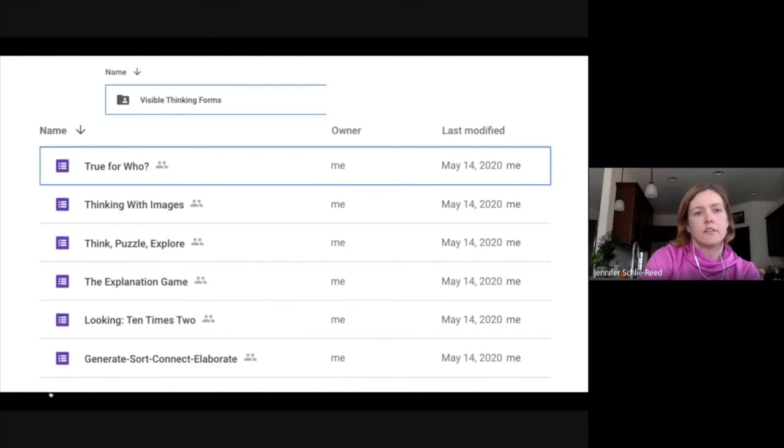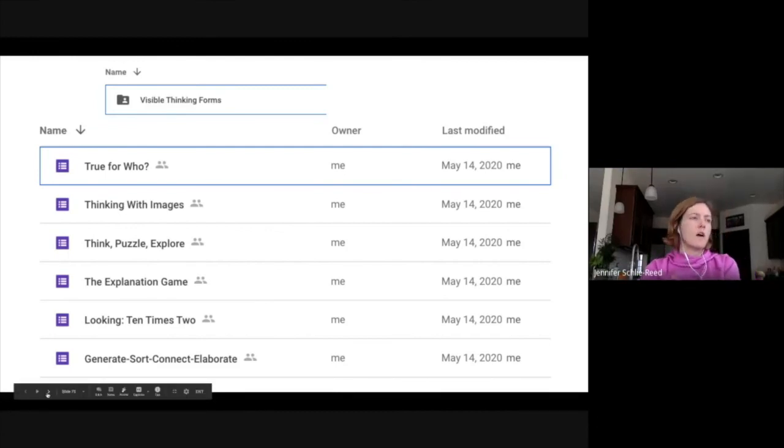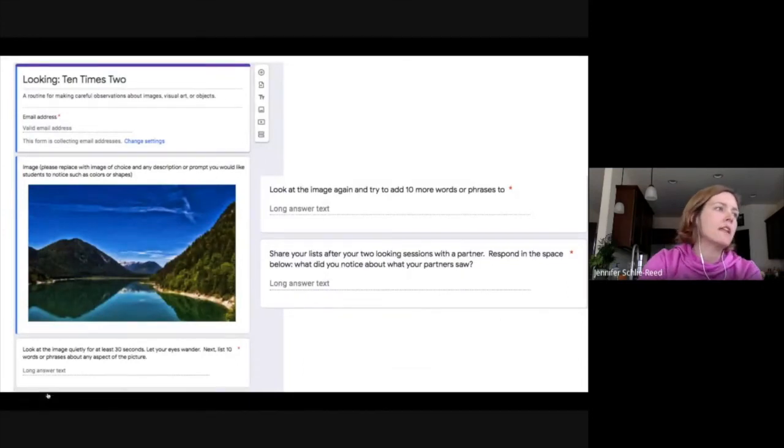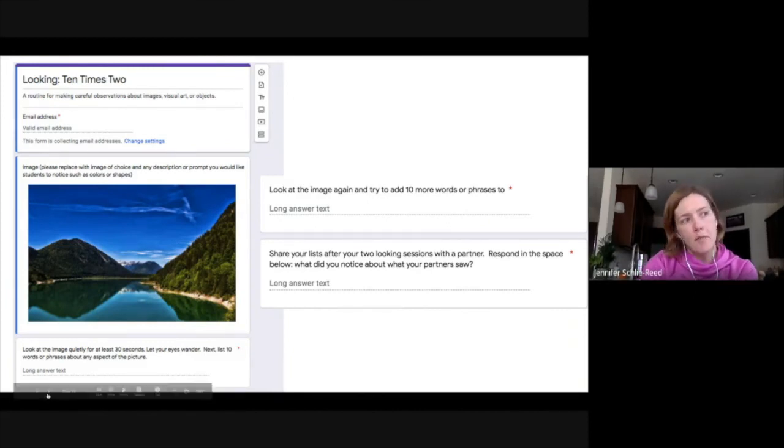Okay, and then this is just the visible thinking forms. As Caroline said, we'll keep adding to these as well. If you look at the next slide, what I did as I was creating these for you is explain at the top what the routine is for. But then, for example, I put this image in. You can easily, once you make a copy of this form, put in the image that you would like students to look at.